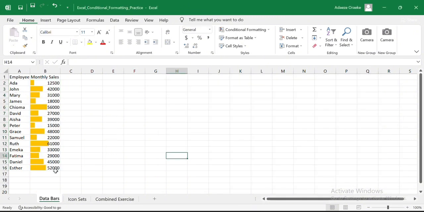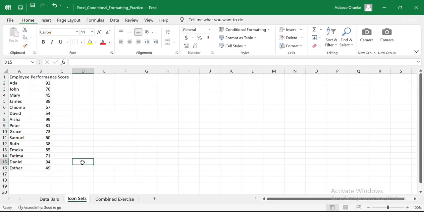Click on OK, and this is data bars. Data bars help us to visualize it easier. So you know that after Roots, now we have people like Choma and then Esther. So let's get into icon sets.